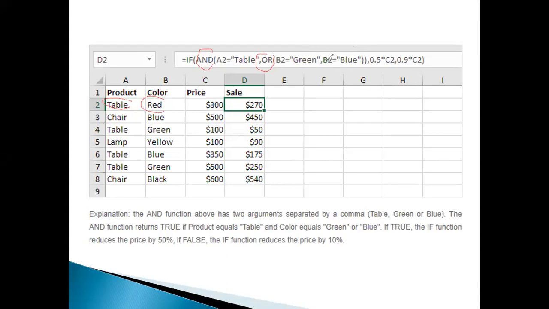B2 equals green and B2 equals blue. So these are the two conditions. B2 either equals green or blue. In that case, what should it give? So this is all the condition.